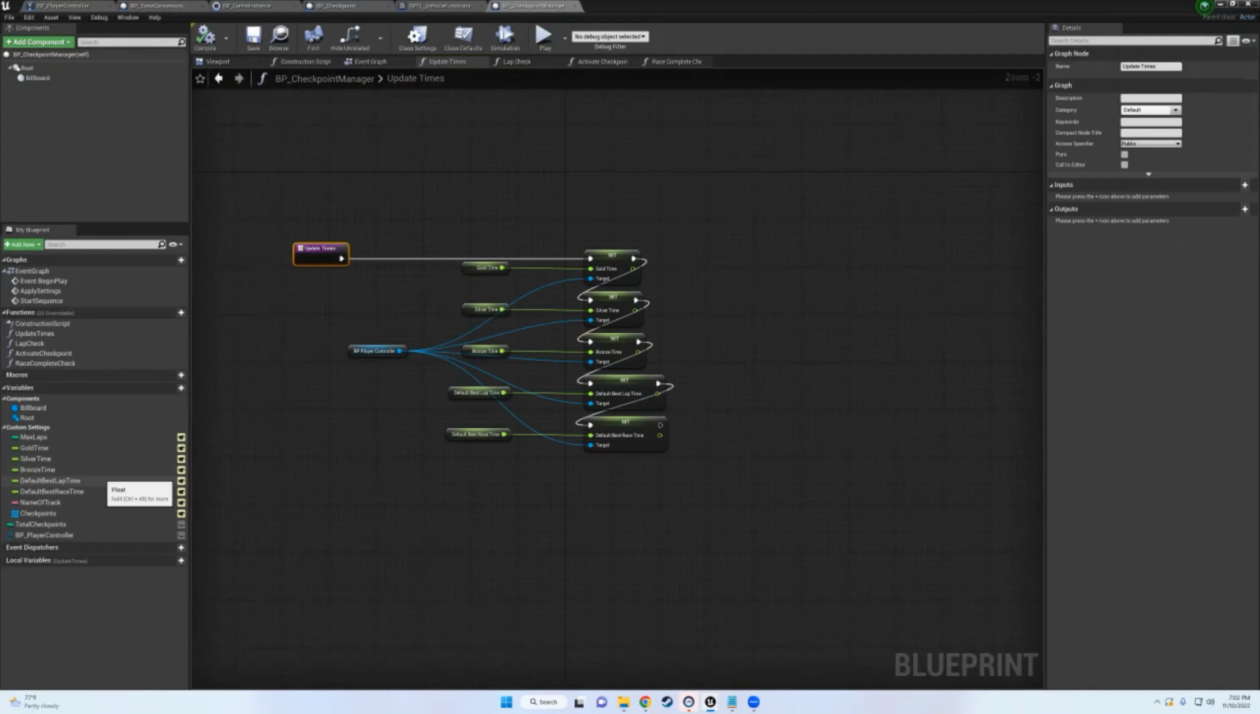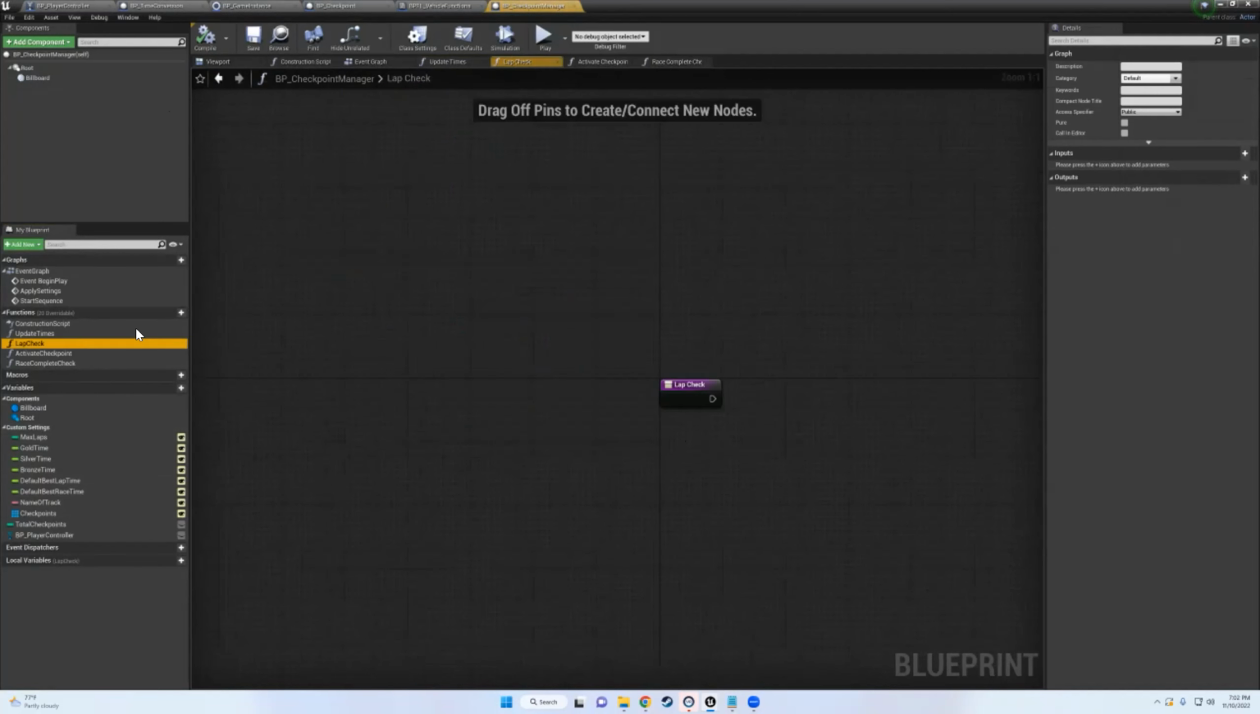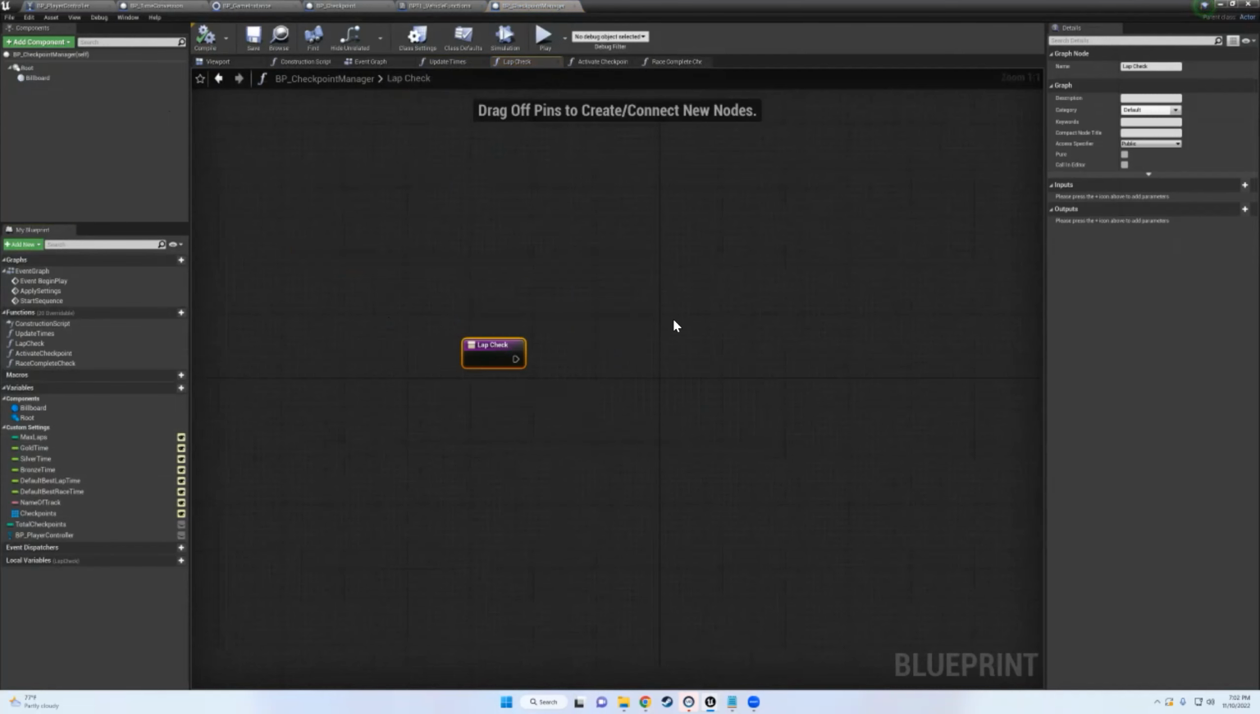And then later, if we get to the HUD part, which hopefully we will, we'll be able to display this to the player on the HUD, as they're racing around and stuff. Okay, so let's do lap check. We might not be able to do lap check. What we can do to lap check, let's go to lap check, is we can add an input.